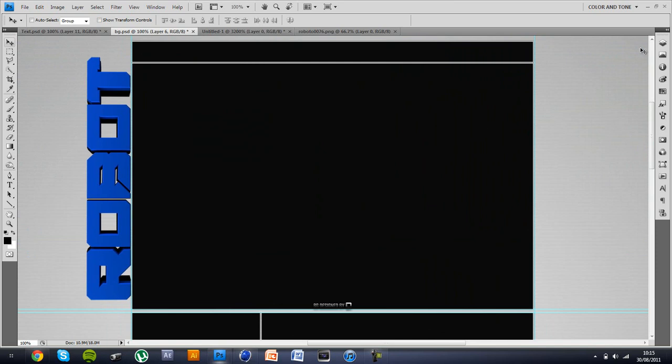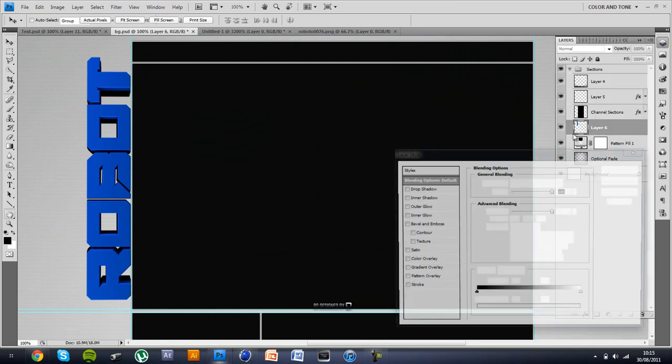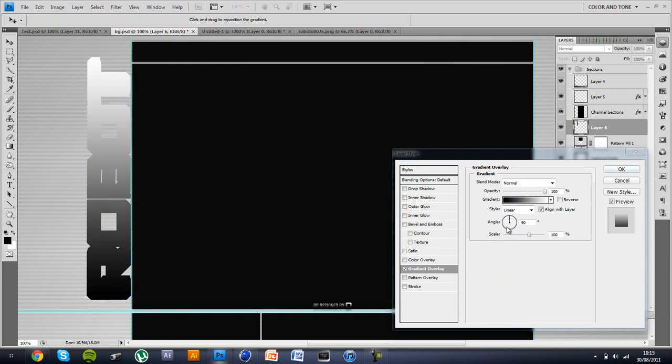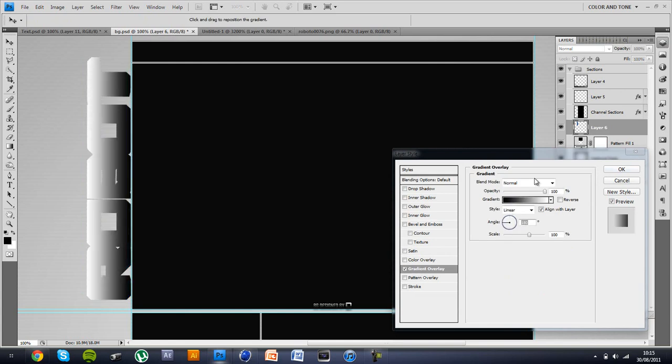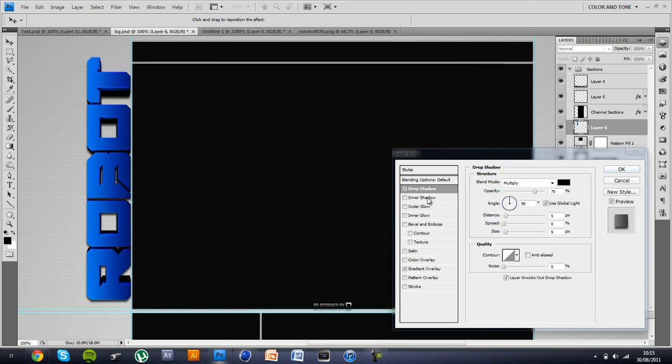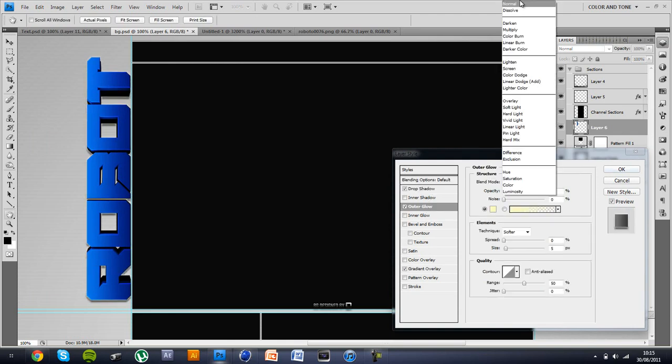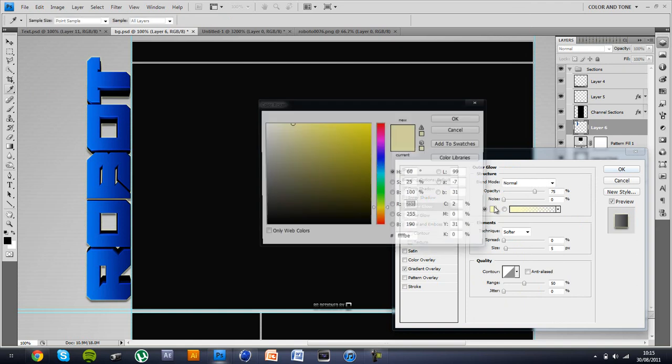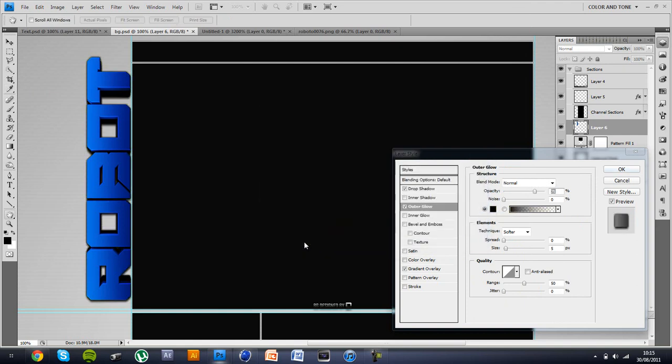So we've got our simple text there, and I'm just going to move it up a bit and out a bit. Double click on this and go to gradient overlay, angle 180, blend mode overlay, and I'm going to lower the opacity to about 65, 64, something like that, because the black made it too dark blue and it looked a bit over contrasted. Then go to drop shadow and outer glow, blend mode normal, colour black. Okay, so then we've got our basic text.